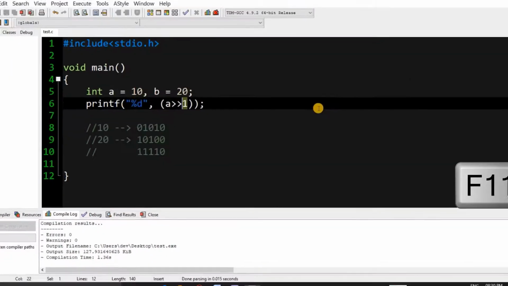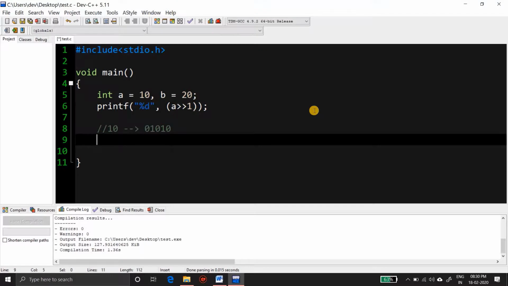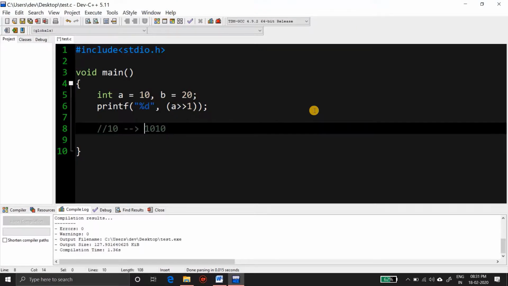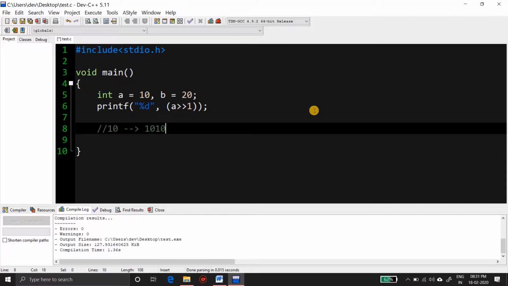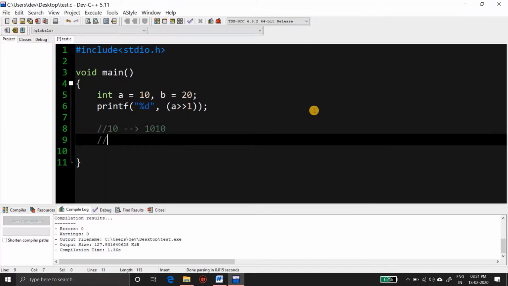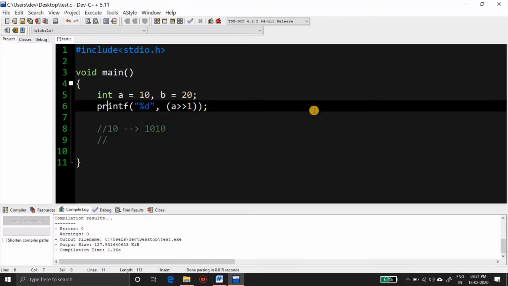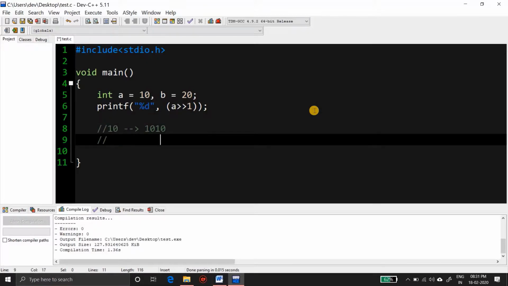Here 5 is displayed. So what happens is that every time this statement occurs while running this code, it will shift the bits by a single position to the right-hand side. So after this statement, the bits will be like 0, 1, 0, 1, which is the binary of 5.